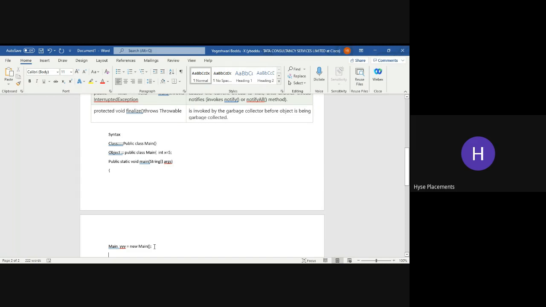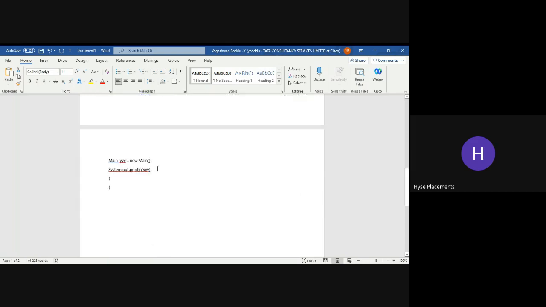I want to print the value of the variable which is there in this main class. So I'll call my object, because this is my object and it is pointing to the main class. In that class, I want to get the value of x. So my object, whatever I created, dot x. This gives me the value of x.